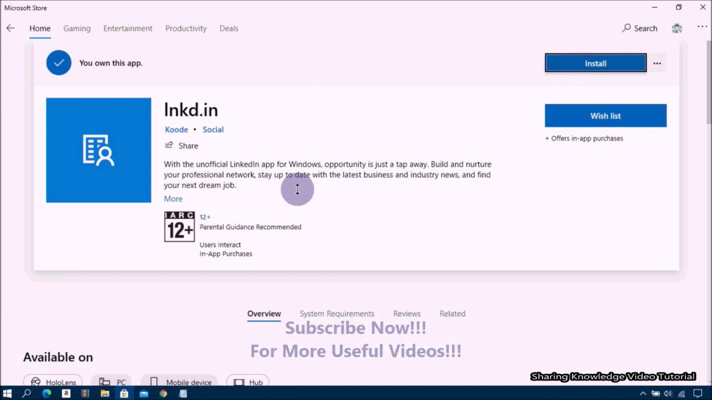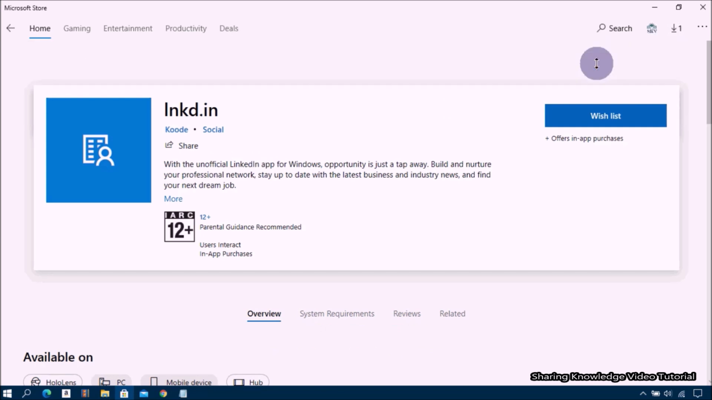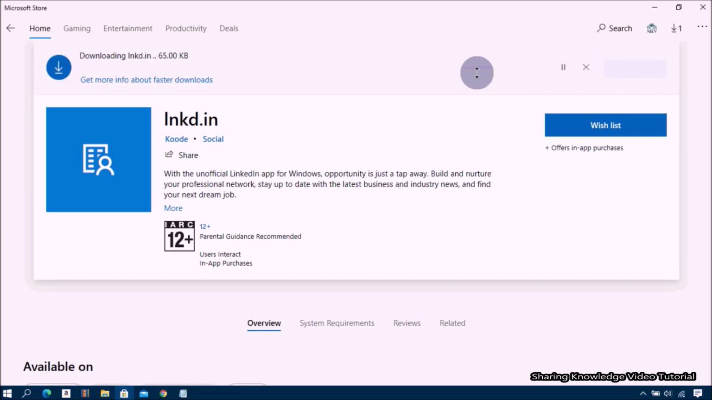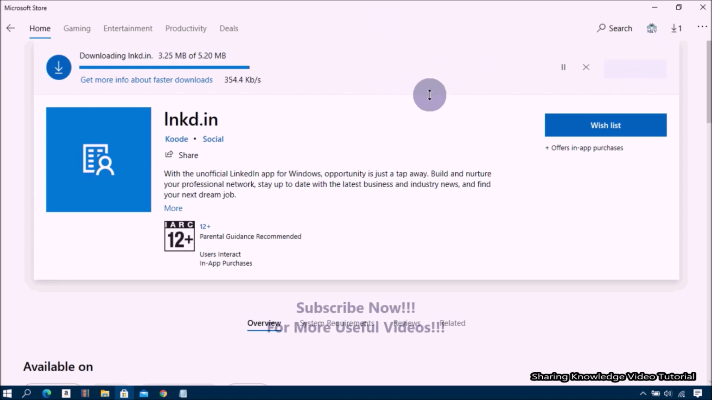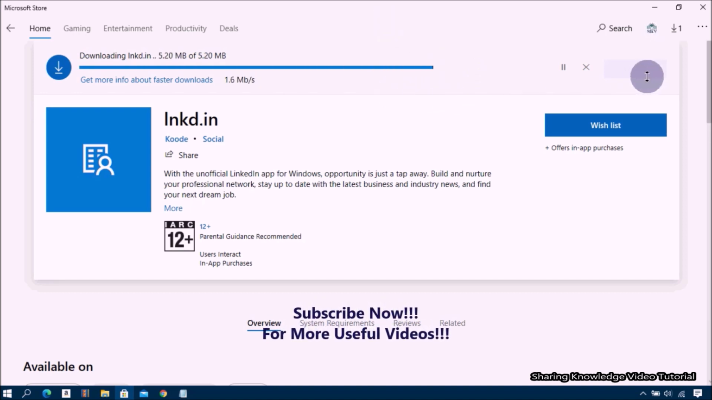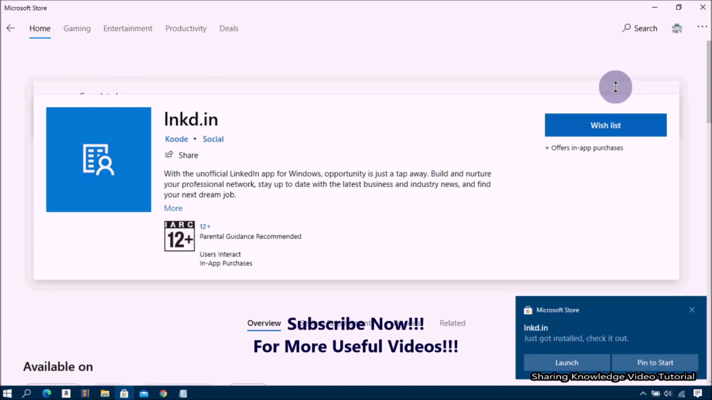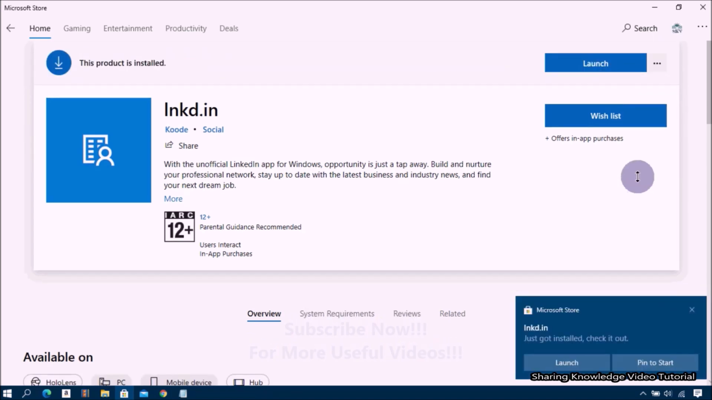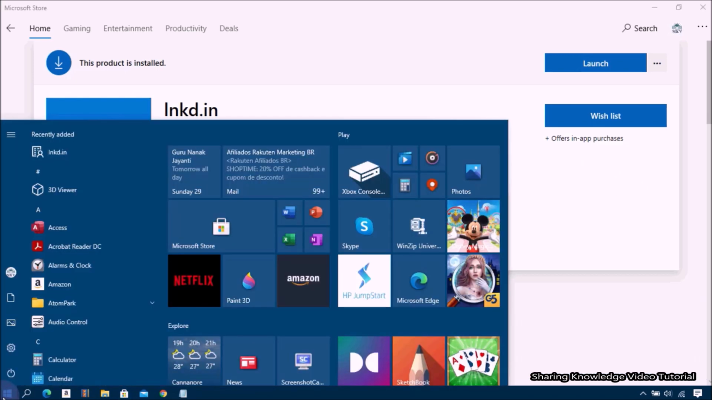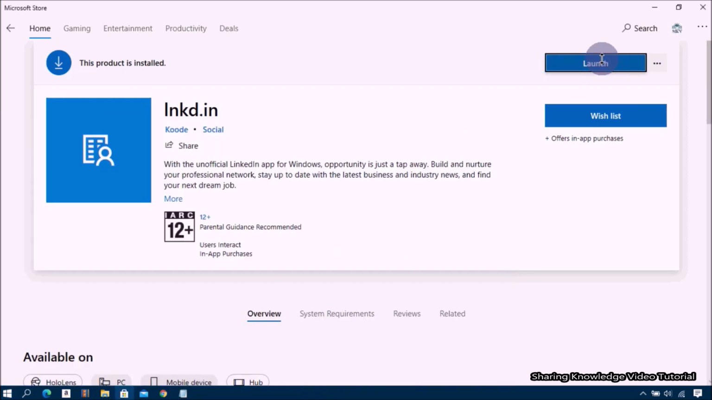Once the download is completed, click on install. If you have already installed it once on your computer, the button may say install rather than get. Okay, once the install is completed, now click on launch. Now the LinkedIn icon will appear in your Start Menu applications. You can see here, click on launch.